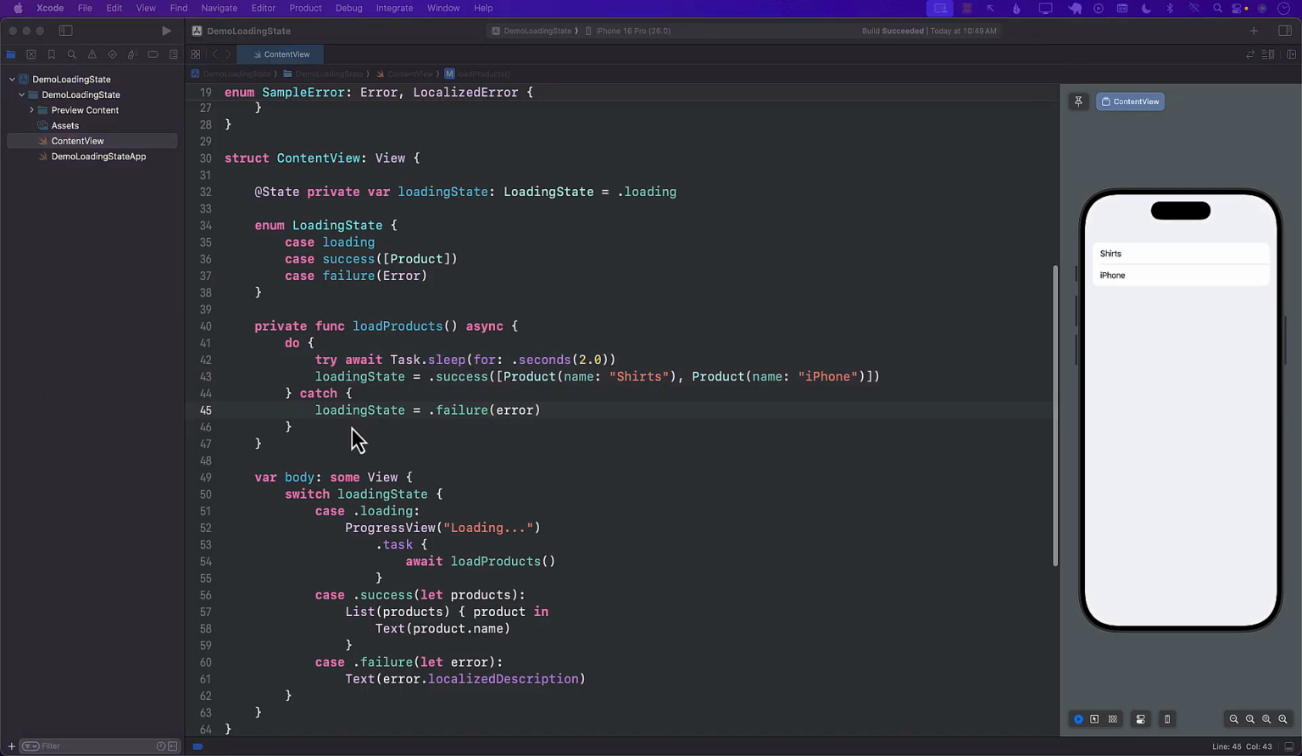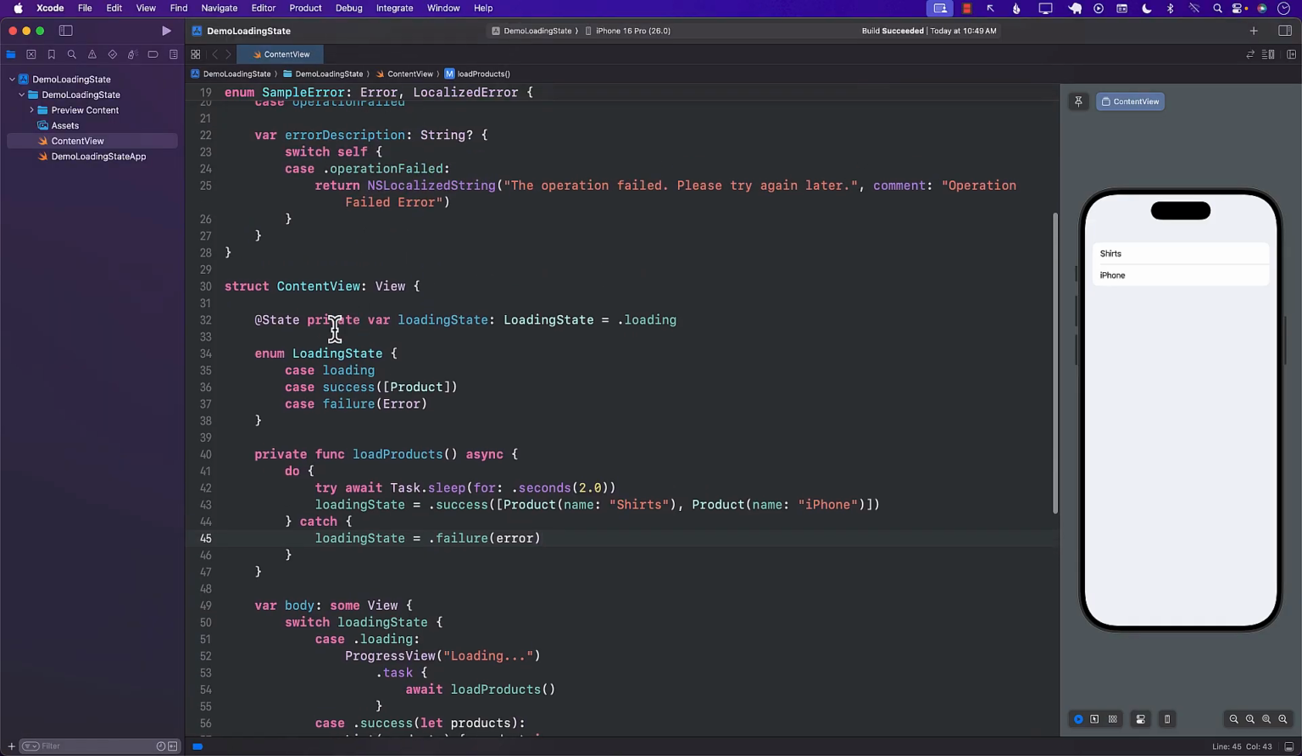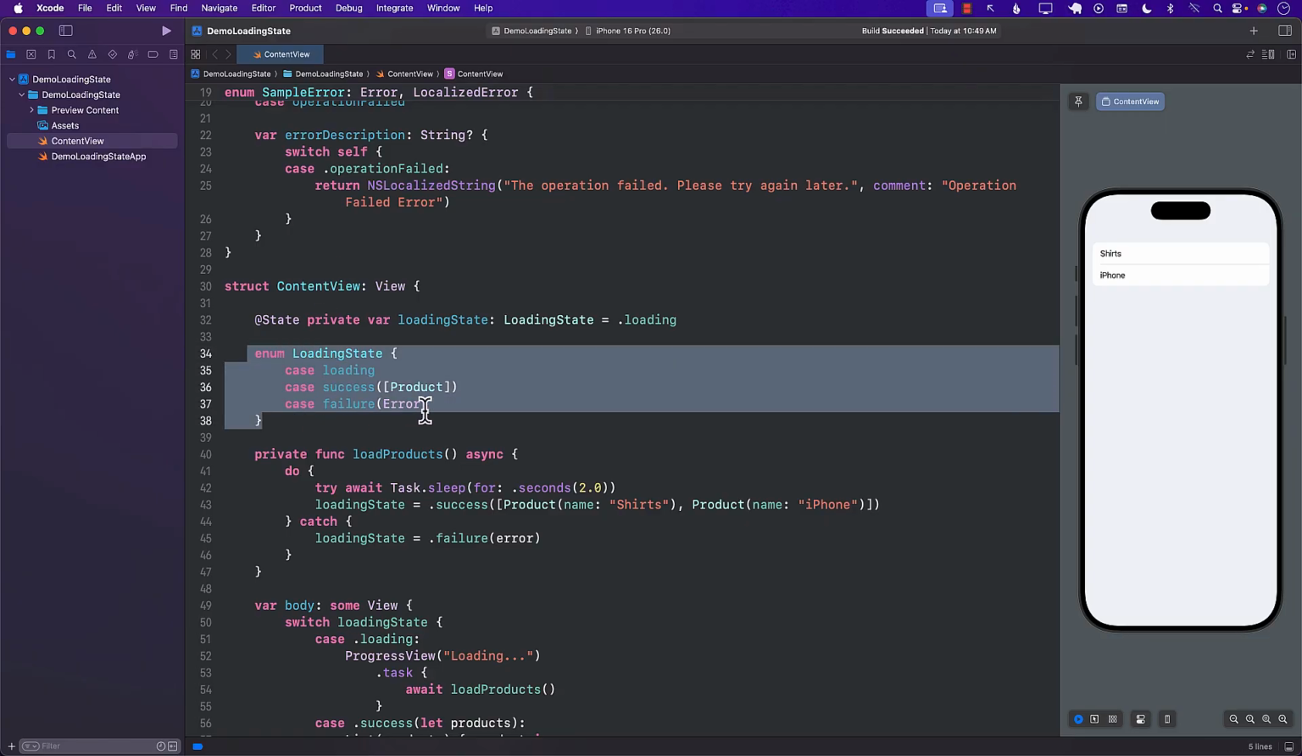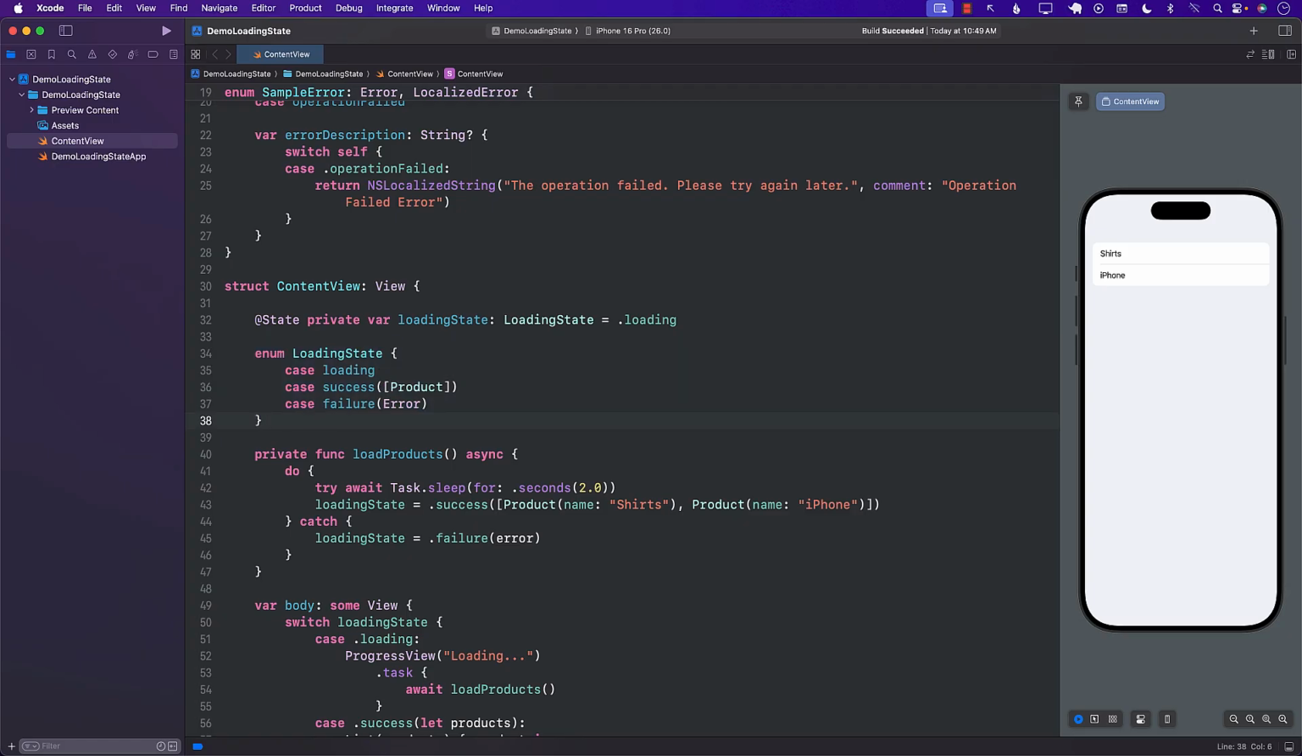Now, this is working perfectly fine, but we may want to use the same stuff, the loading state and all that stuff, in a different view. So how can we do that? Because right now the loading state is inside the content view, but maybe we want to use the same feature of loading state in a categories view, in a user's view, or a customer's view, and so on. So how can we change this so that it can accommodate different types? Well, one of the ways that we can do that is maybe we can make it generic.